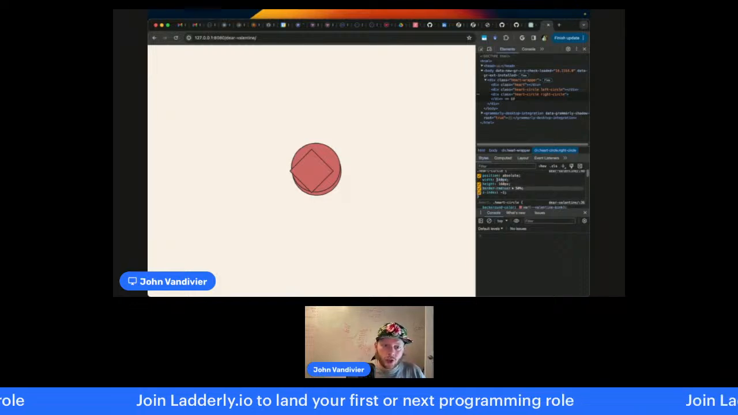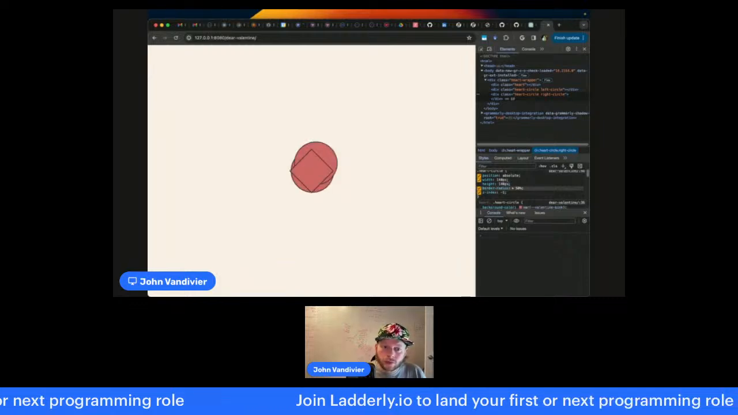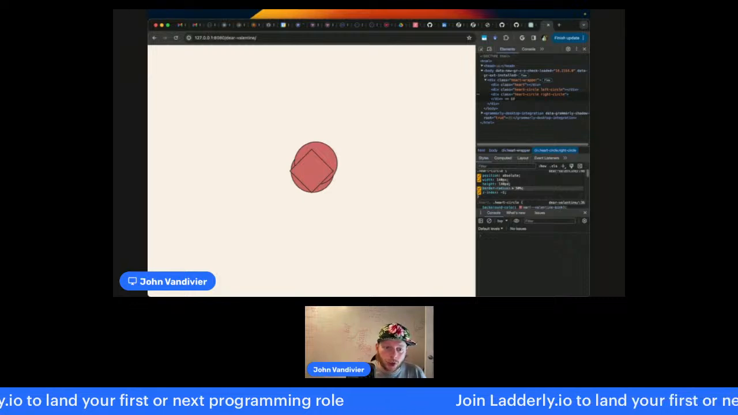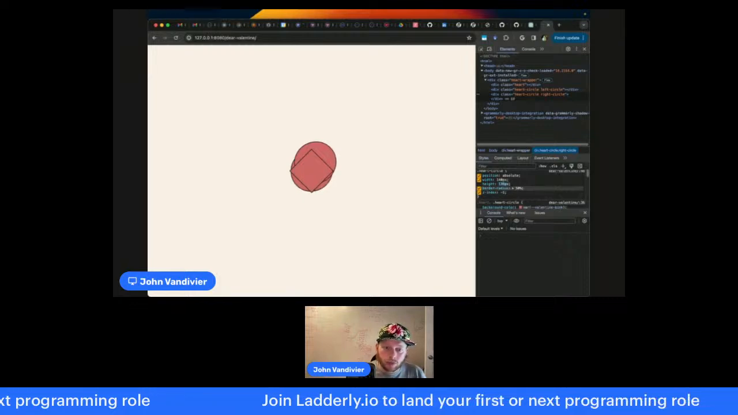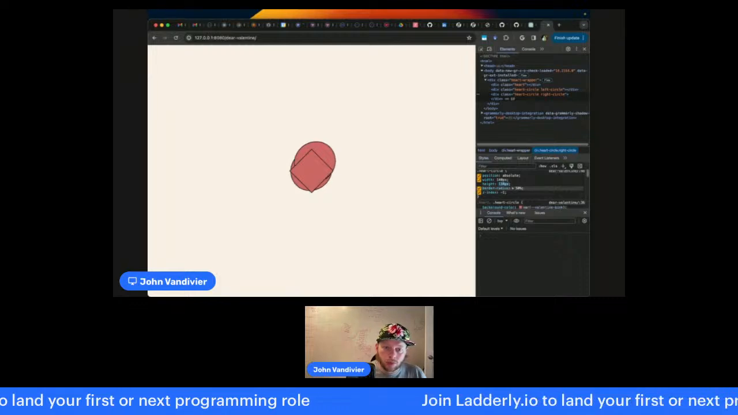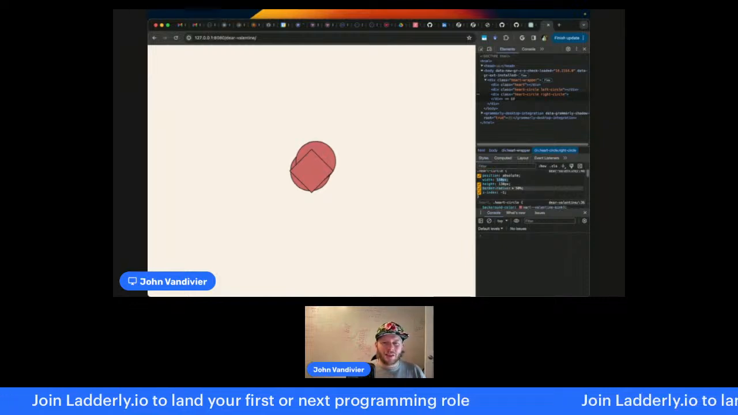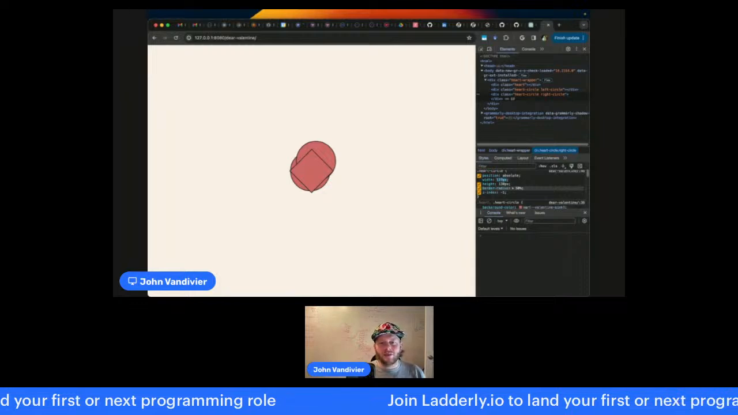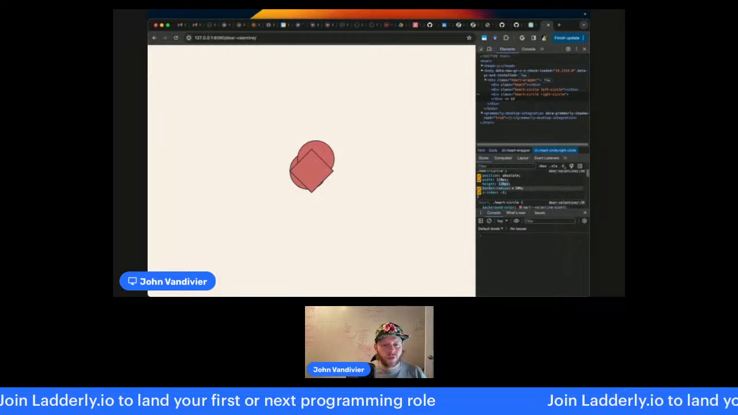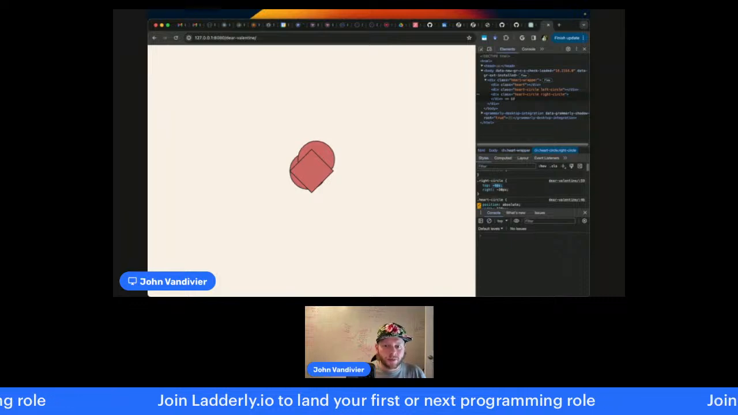Okay, 160 looks too big. How about 140? That looks wrong. Maybe that looks kind of right. Oh gosh. I feel like the world's worst artist. Okay, so 120 is looking okay, but now let's fix the positioning some more.